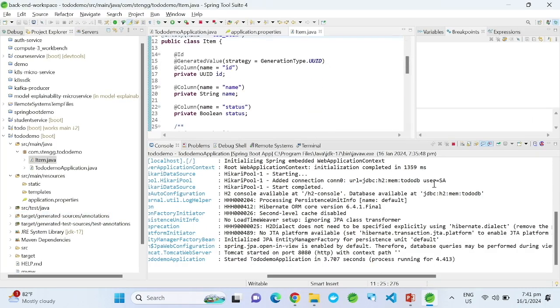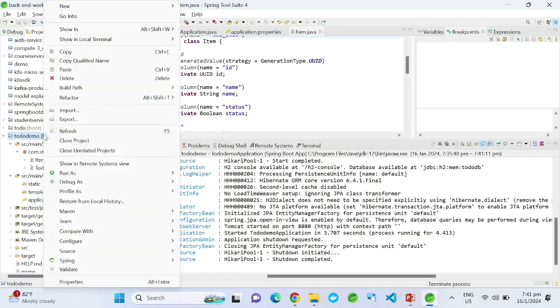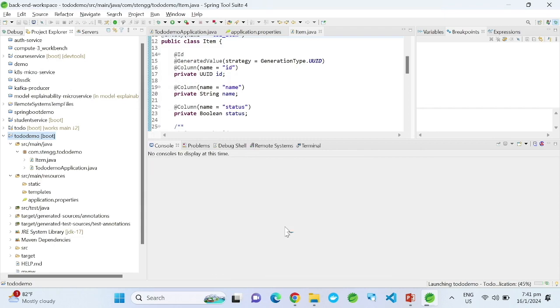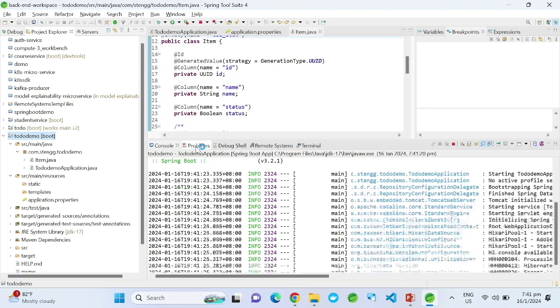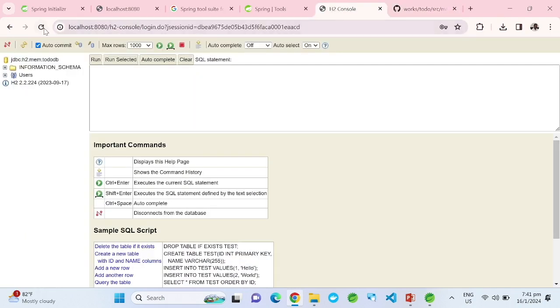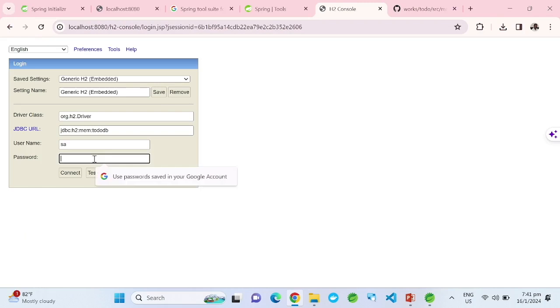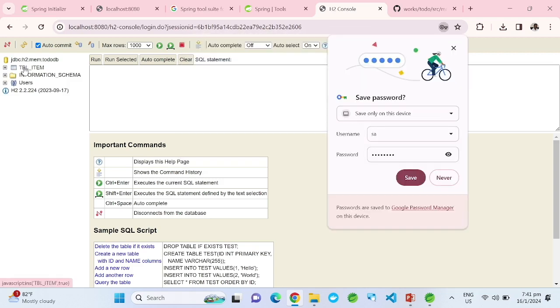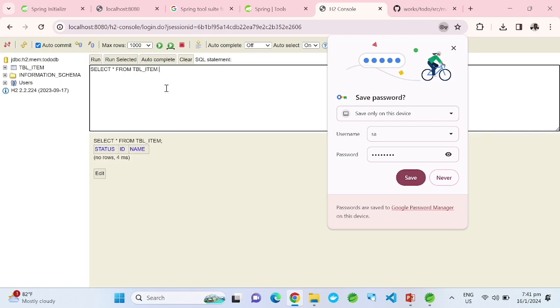So let's restart the application. I stop the application here, and this time I do debugging. So let me debug. Okay, the application is started. If I go to the console now and refresh the console page, I've got to input the password again. You can see now there is a new table called TBL item. Although there is no record right now, we'll be writing logic to add entries to this table. Right now it has three columns: ID, name and status. There is no data in it now, so we're going to be doing that next.